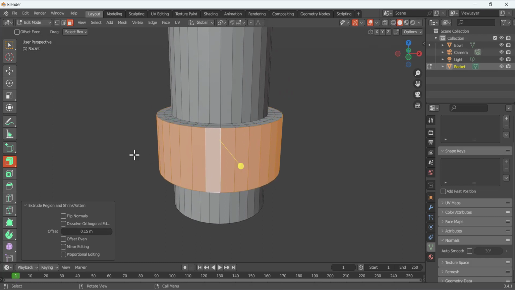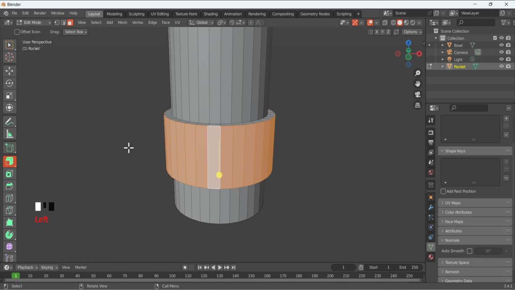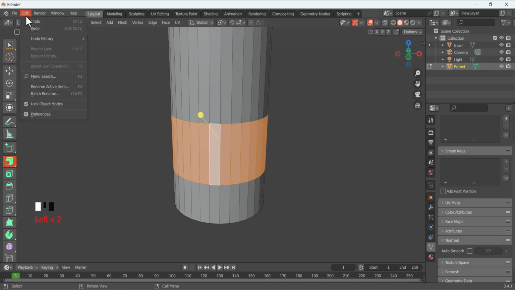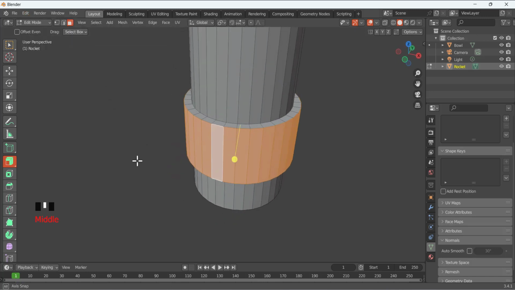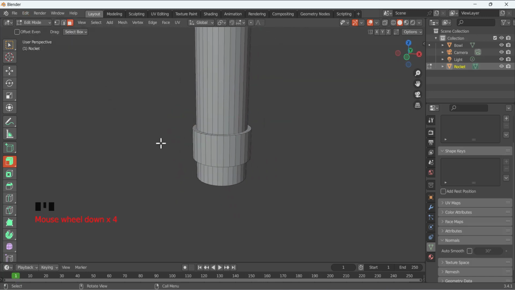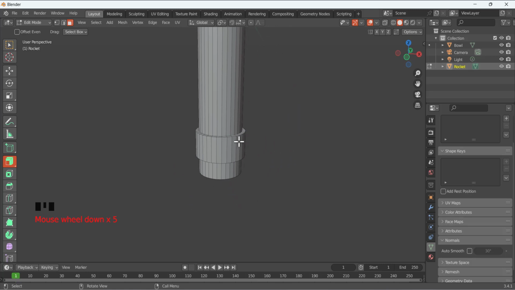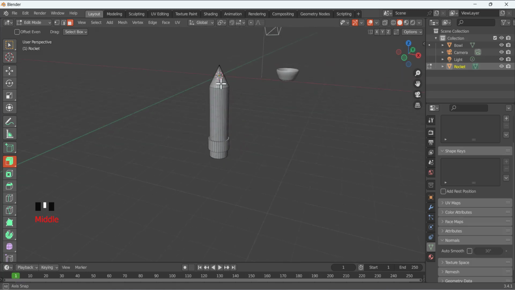So we added just a little bit. No, no. So just undo it. Edit, undo. And what is the shortcut of undo? Control Z. Control Z will undo it. And redo, Shift Control Z will redo it. So we added this. Okay. So now we have the shape of this rocket.